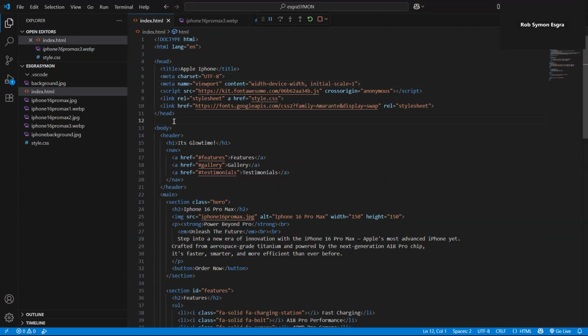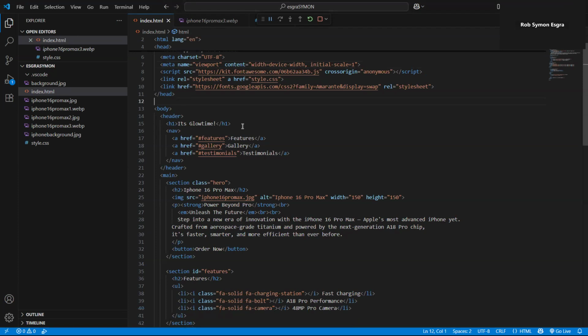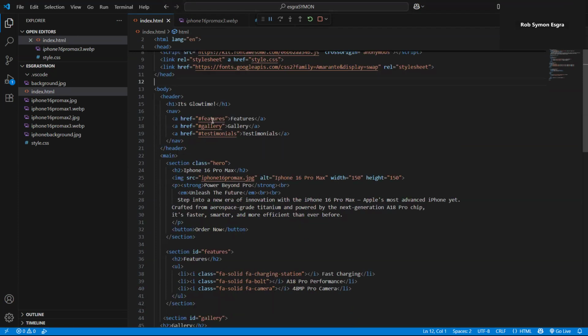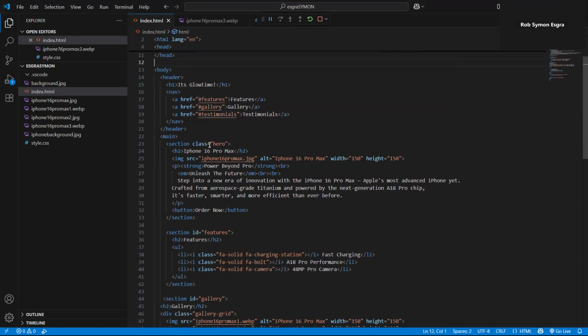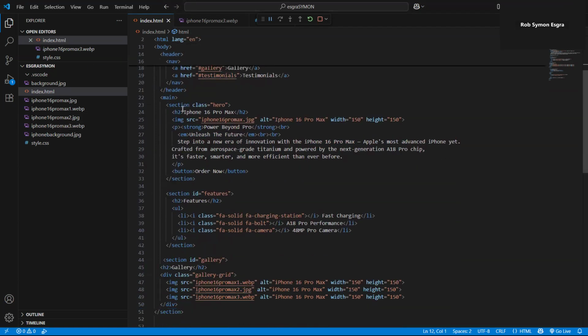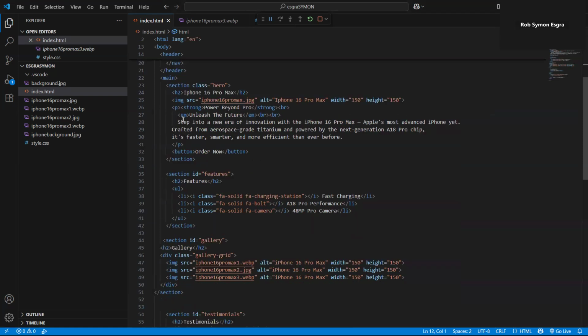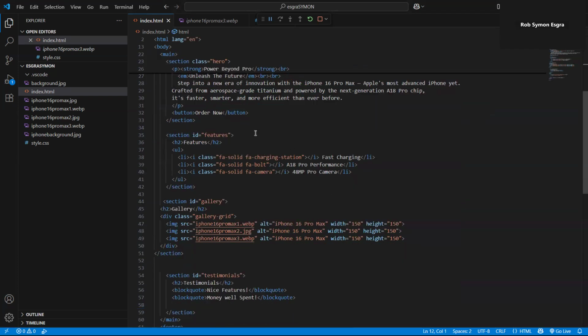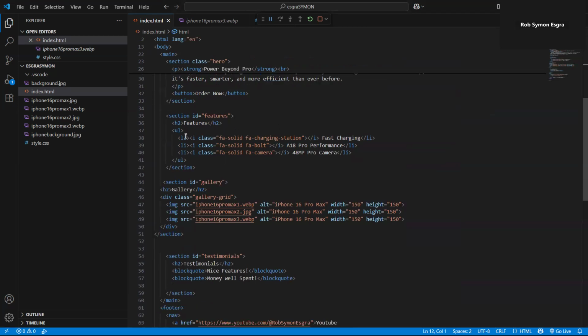So this is the body, the header. It's Glow Time. This is the section which features gallery and testimonials, and then the iPhone 16 Pro Max product. This is a picture of the iPhone 16 Pro Max, with the width and height, and this is the description and an order now button.